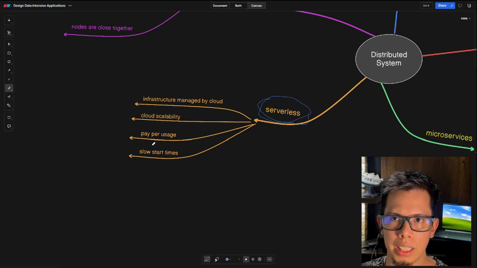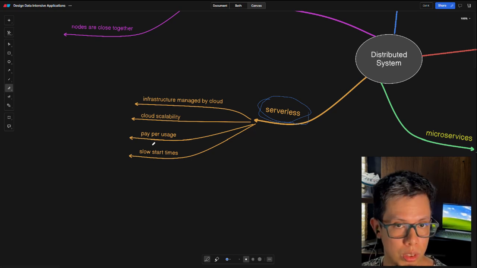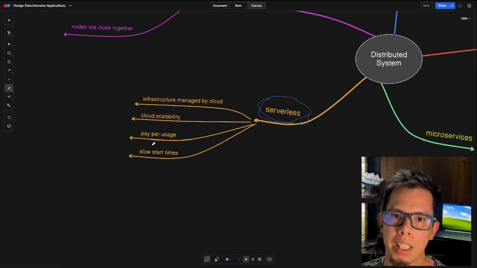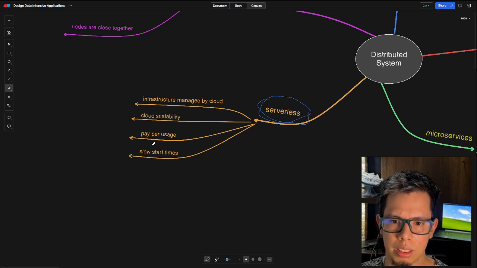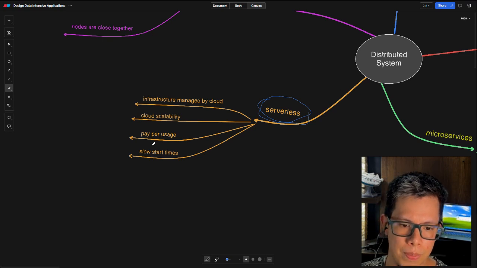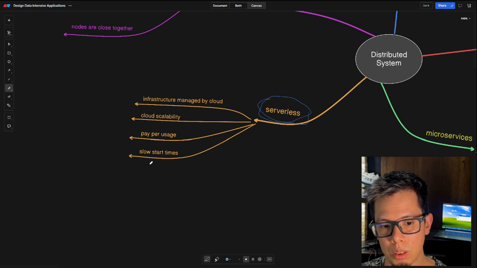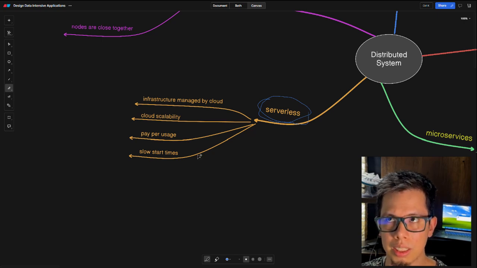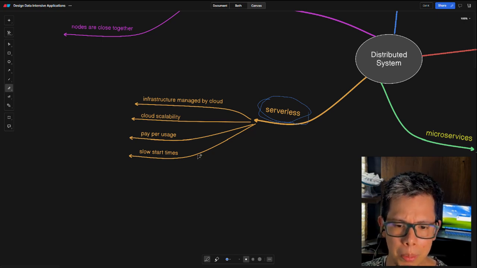So if there is no traffic calling this function with serverless, you don't pay anything. That is an advantage if you have a functionality that is not called several times; maybe serverless is a good approach, right? And take note that there is a disadvantage: you have to handle the slow start time. There is a trick, maybe creating a pool to keep the serverless function always active.